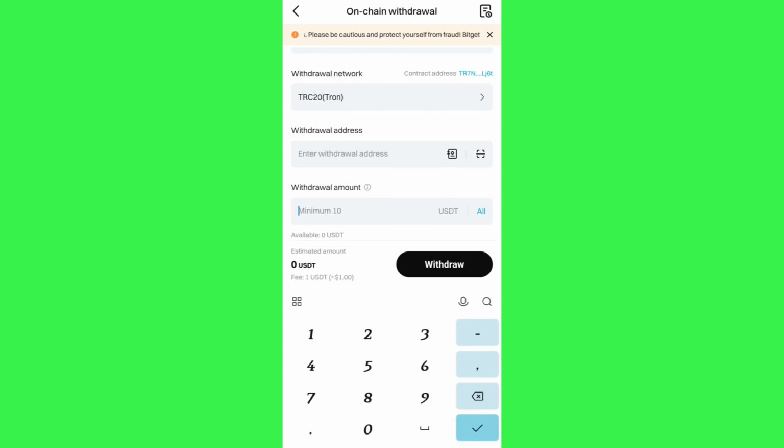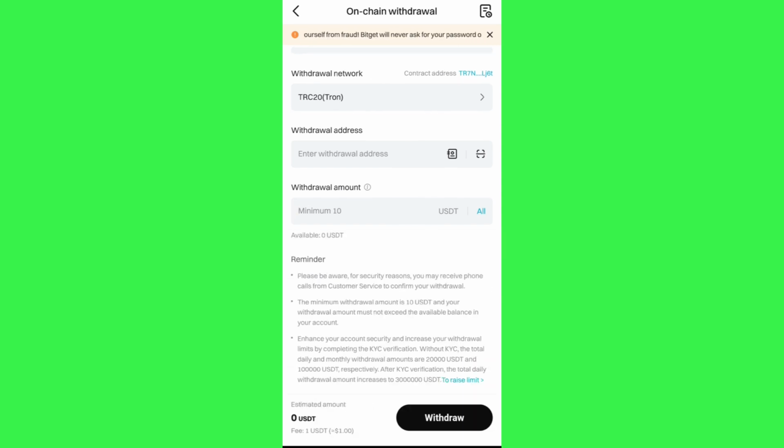Afterwards, in the withdrawal amount, you need to enter the amount that you want to withdraw, and then you need to tap on the withdraw button in the bottom right hand corner of the screen. This way you will be able to easily withdraw your money from Bitget.